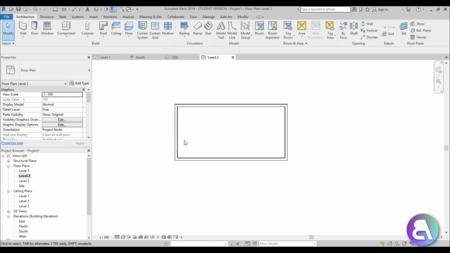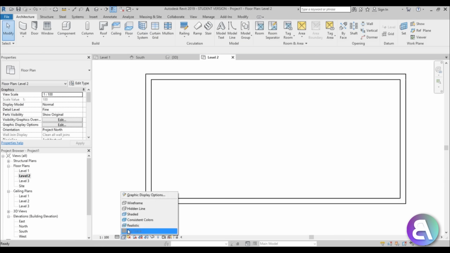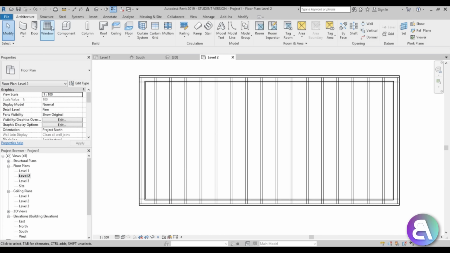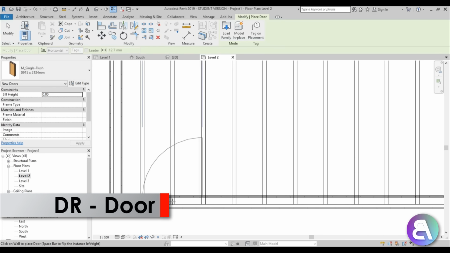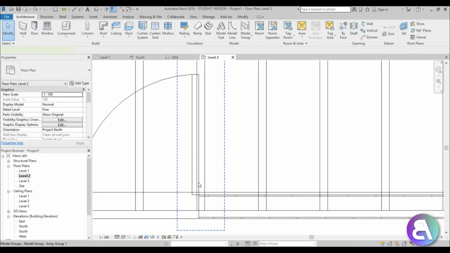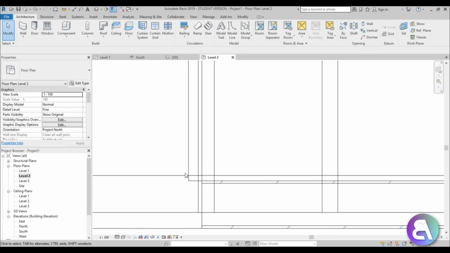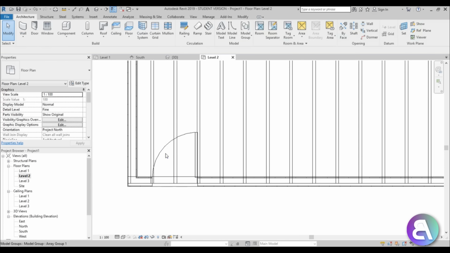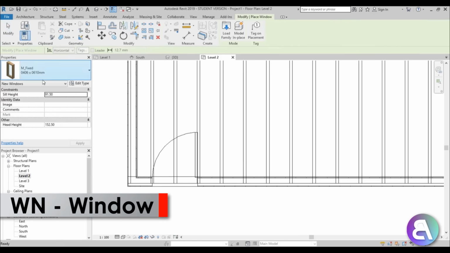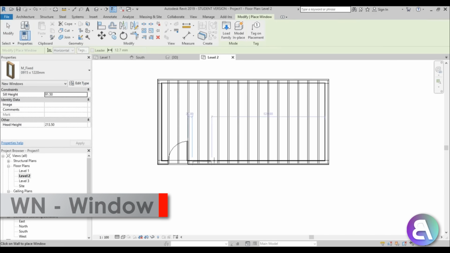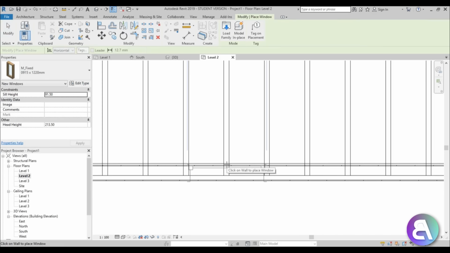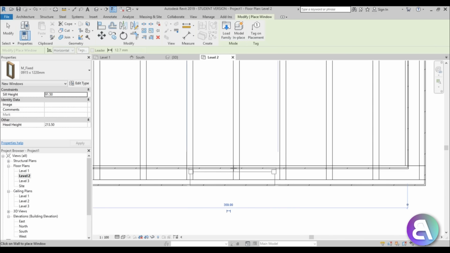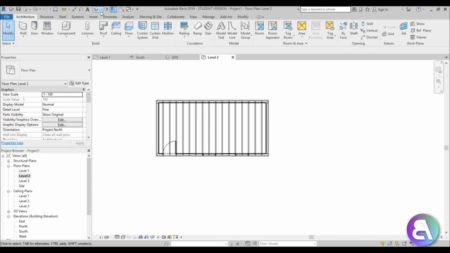And sorry, not level 1, level 2. Let's just go to wireframe. Yeah. So door, and what I like to do is follow this construction we have underneath. So I'm just placing the door in between these elements, and let's do the same thing with the windows. So let's just do 2 of these windows over here, and again just follow that construction underneath, kind of like that. Okay, let's go into 3D.